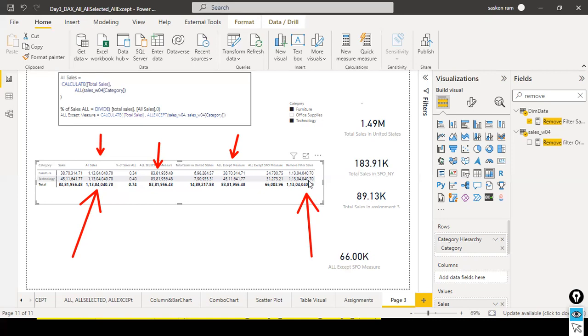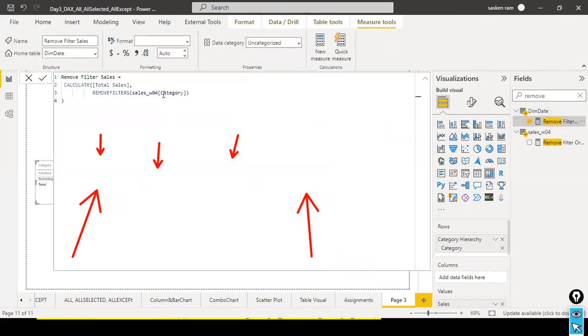Okay, and like in the case of all, you can specify a specific column or the table itself. This I forgot to tell you. Look here, in this case, the remove filter. Here I mentioned the column name. You can remove this column name. If you specify this, the same thing is applicable for all also. All function and remove filters, both of them are the same. In both functions, you can specify either the table name or the specific column names. In this case, what will happen is it will ignore the filter on all the columns of my sales W04.